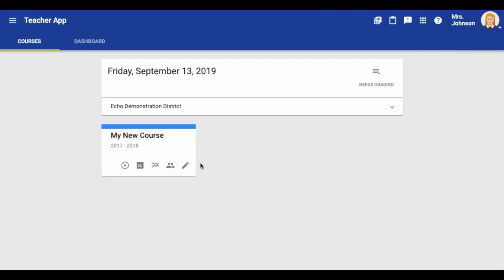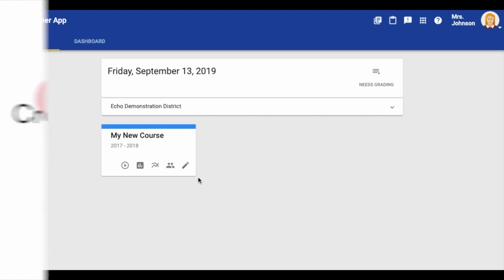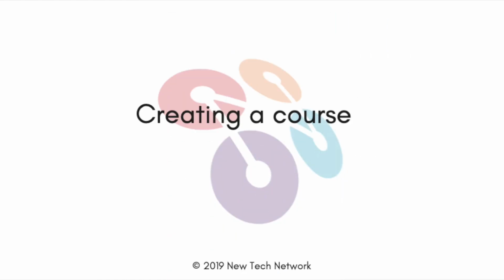For this workshop, you will need a course. If you already have a professional development course you use with your staff, you can use that. If you do not have a course, you will need to create one and enroll your staff. Let's get started with creating a course.